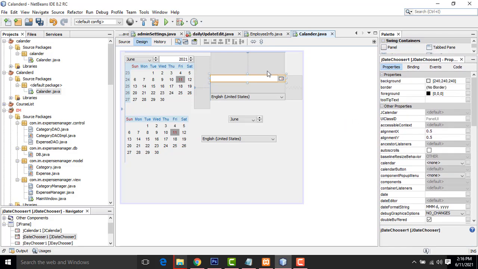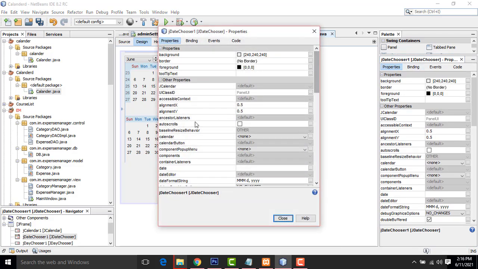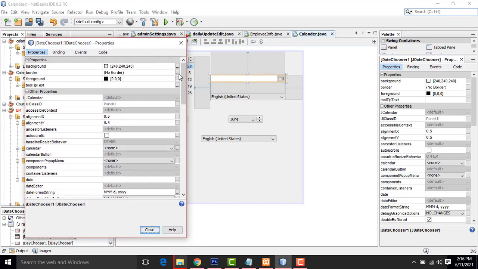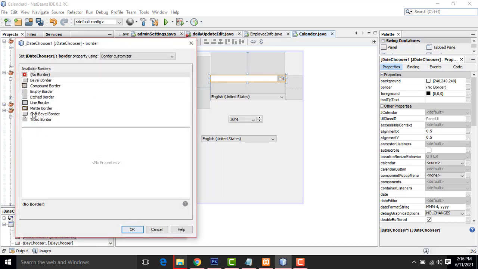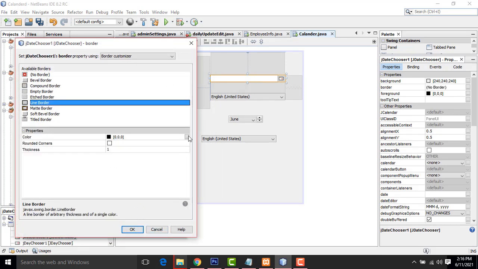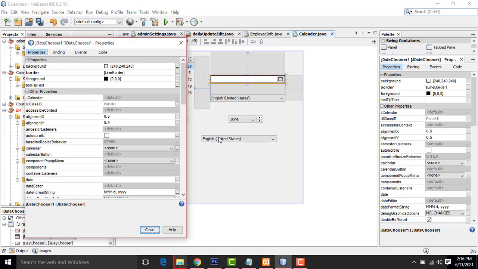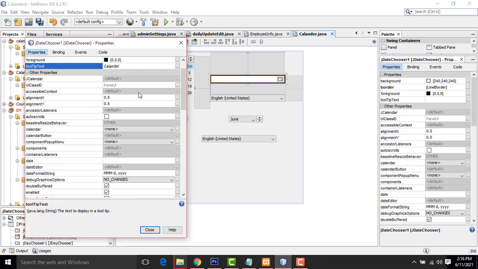If you click on this particular date picker, there will be the properties. Go to the properties, and you can check all of them. If you want a border, you can give a border as well, like line border. You can give the color, and the thickness, if you put it at 2, you can notice that here. You can also type a tooltip here, for example "calendar". There are various properties, your date, custom format.